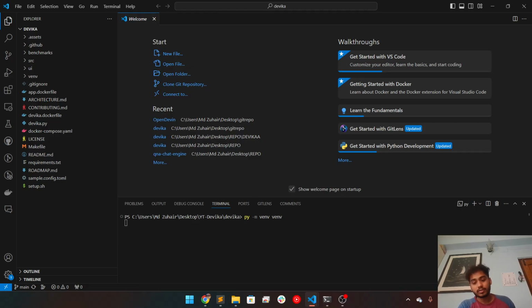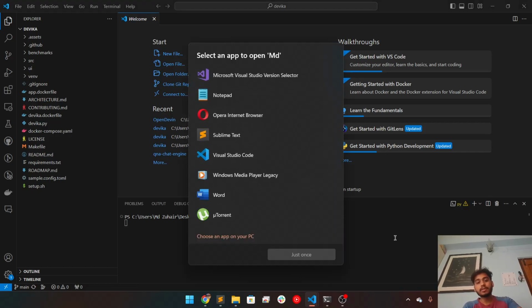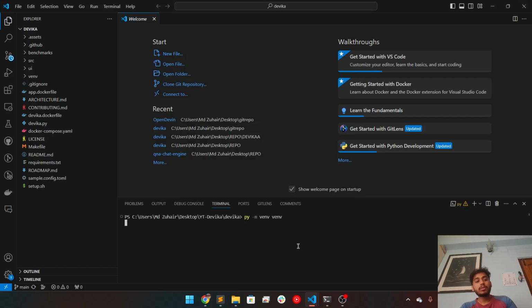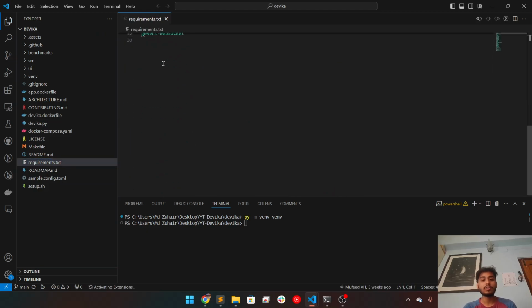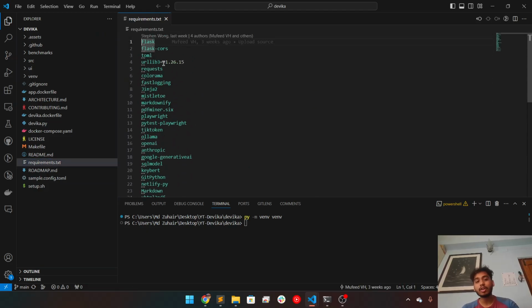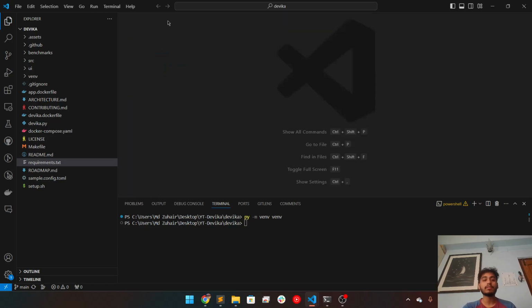So what is the need of a virtual environment? A virtual environment is basically needed because whenever you install things like Python packages, there are many dependencies, like requirements, all these dependencies. You don't want to install them over your system, but you want to install them in a certain container or certain environment. So that is why a virtual environment is there.